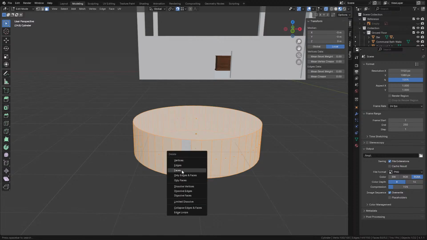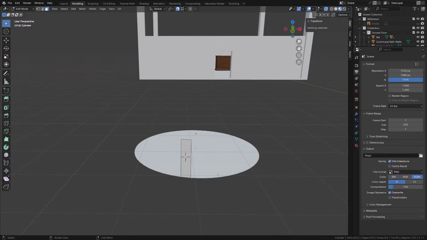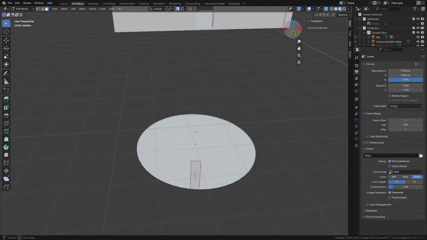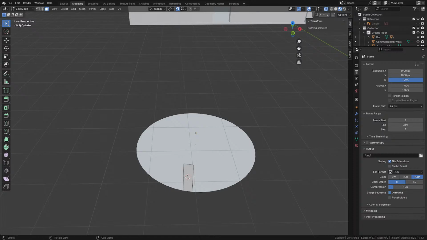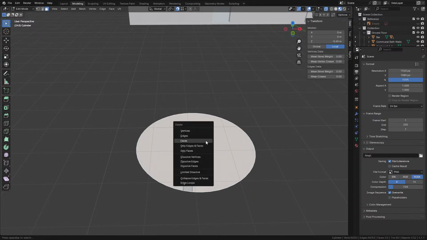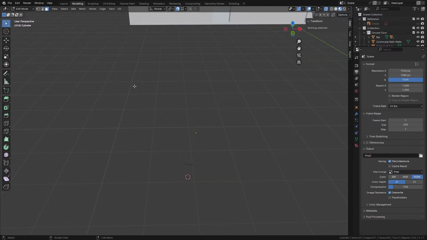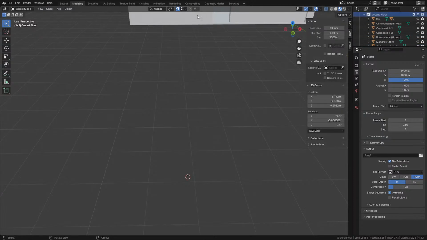Okay, so now what we need to do is we need to think about it. We had 32 of those vertices. So what we're going to do is we're just going to get our calculator and work it out. Delete. Right, go back to ground.